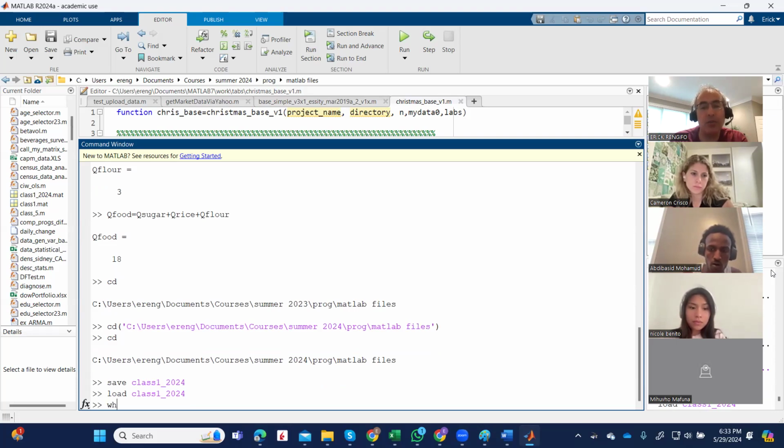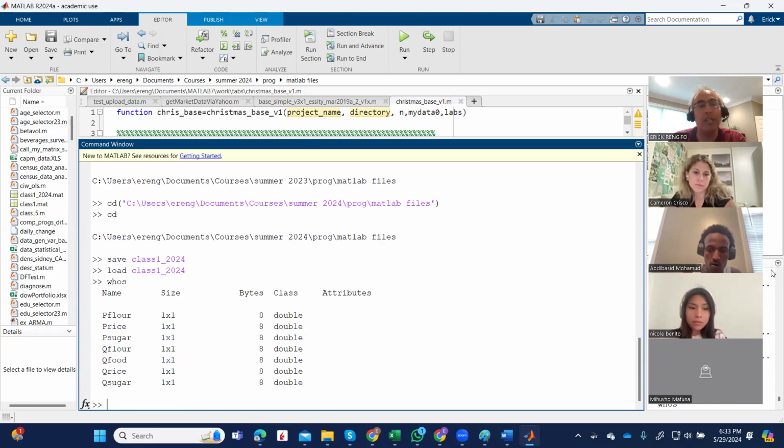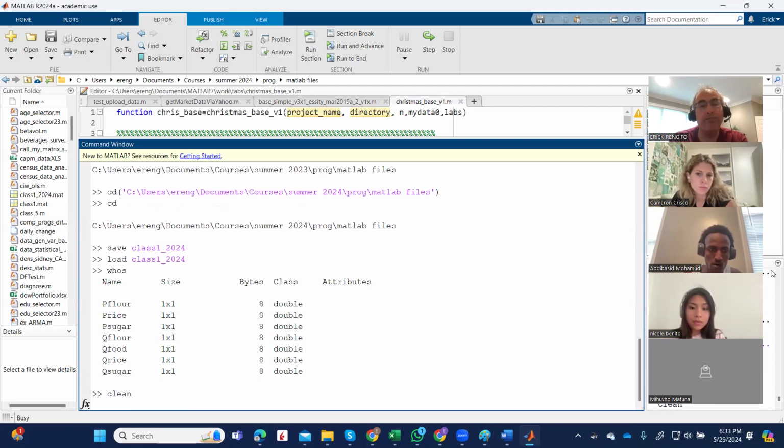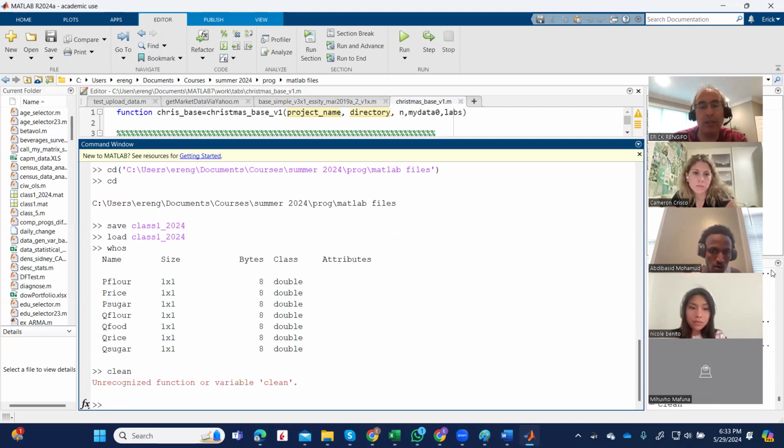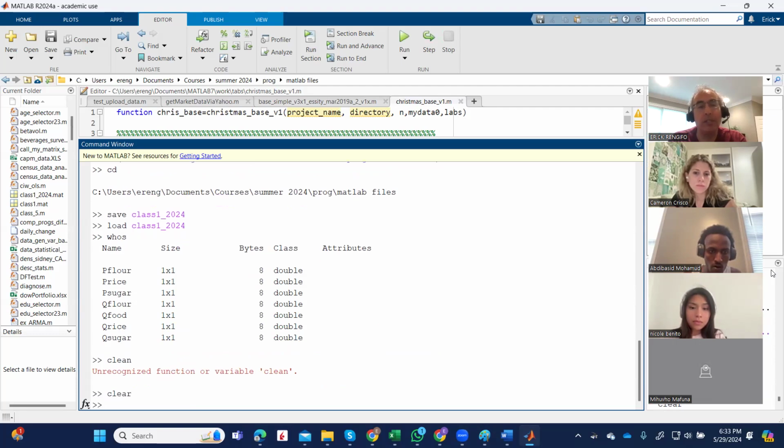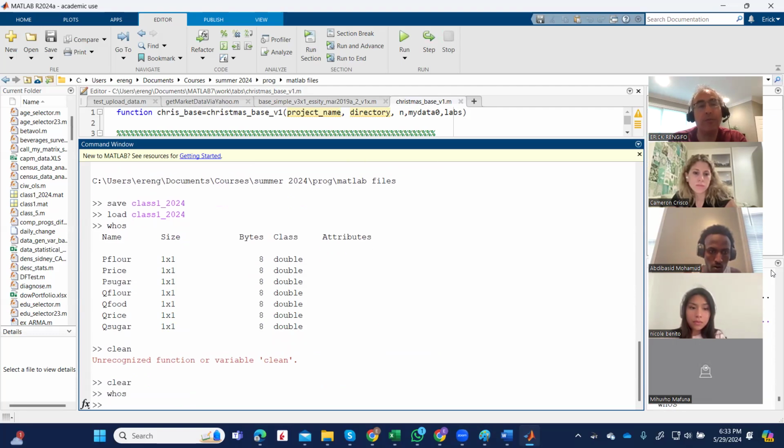And of course, as long as we haven't cleaned anything, we have the same. So if we want to clean everything, what we can do is simply clear. And now you do whos, and we have nothing. Okay, so when you write clear, completely independent, with nothing more, it cleans everything that you have created in your command window.